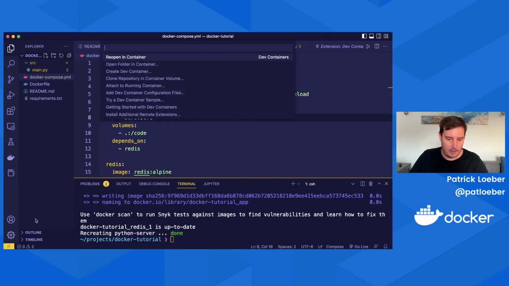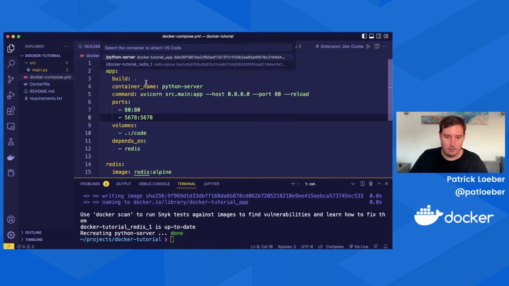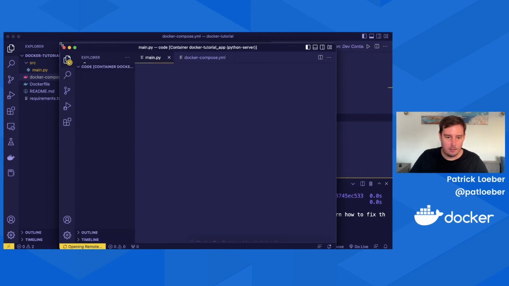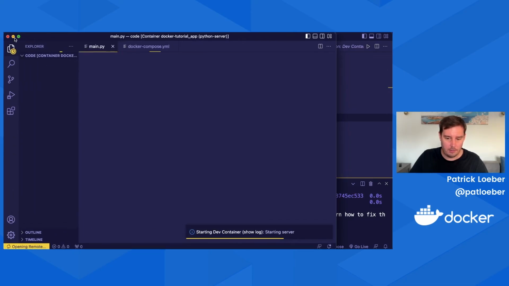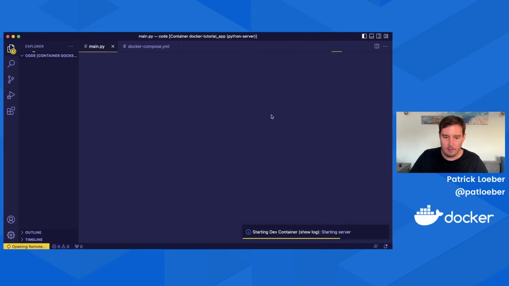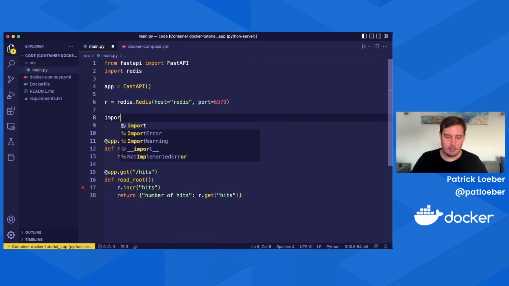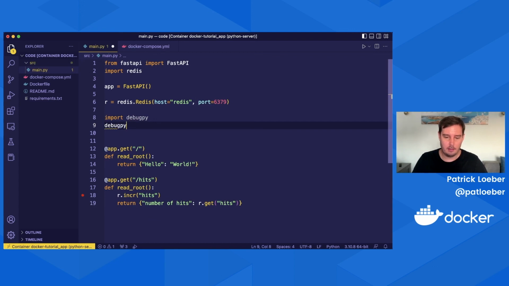So let's again connect this to the running container. And this time we should be able to have our Python extension again. And now we should be able to, for example, go to the definition. So yeah, our Python extension is working. Now in order to debug this, we need to add a small code snippet. So we say import debugpy and then debugpy. And you see it's already recognizing this. And then we say listen.